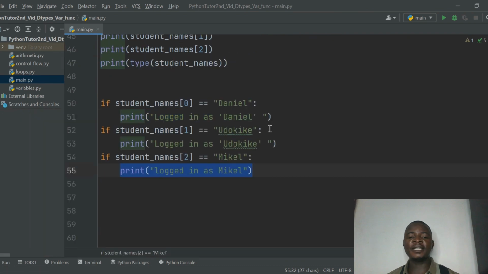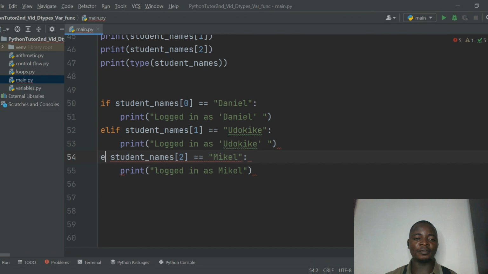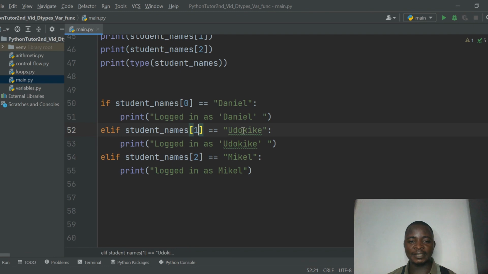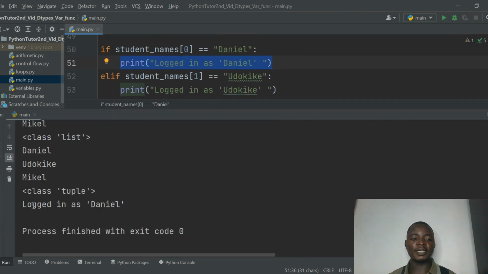But instead of having this, let's make this a little bit logical by saying if this is this, then we'll now say elif because we want to have it executed under one control structure. So we'll say if this is Daniel, elif this is this, elif this is this. Looking at this now, only one will get executed at a time. Once we run this, it will only print logged in as Daniel. So let's see that. It printed logged in as Daniel.